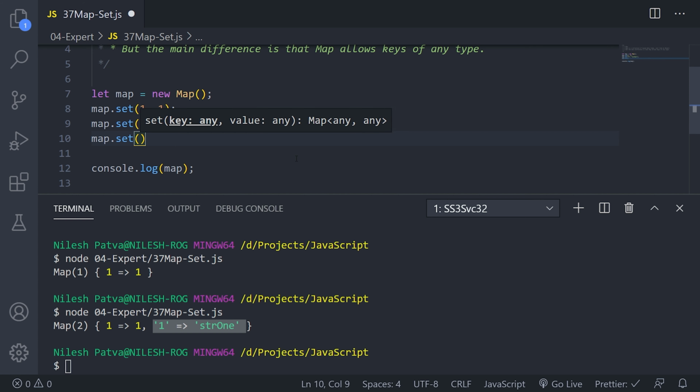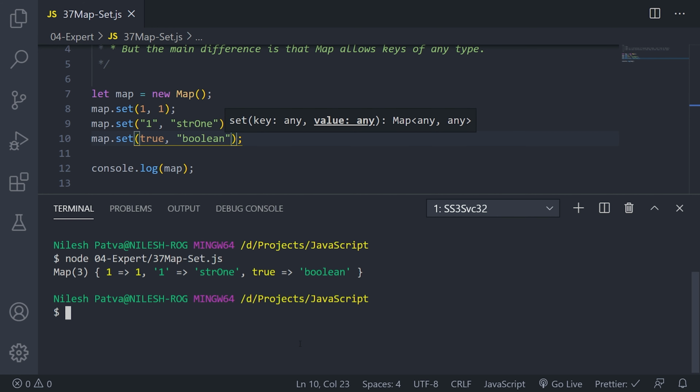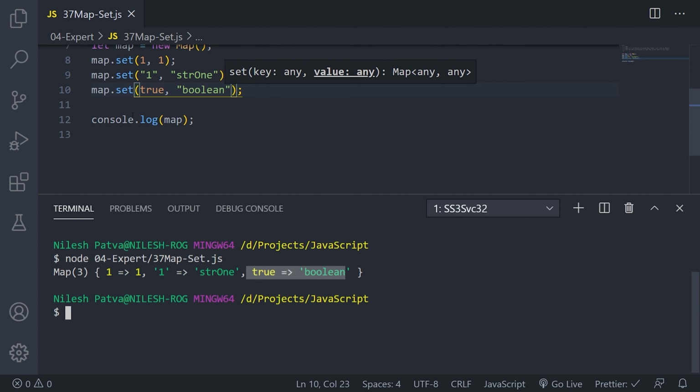If I write true here, you can set true as well. Okay, and I'll type here boolean, and let me just clear this first. If I run it, you can see all sorts of keys you can store here. That is the main difference, and that is why we need map here. So we will see some of the methods available on map.